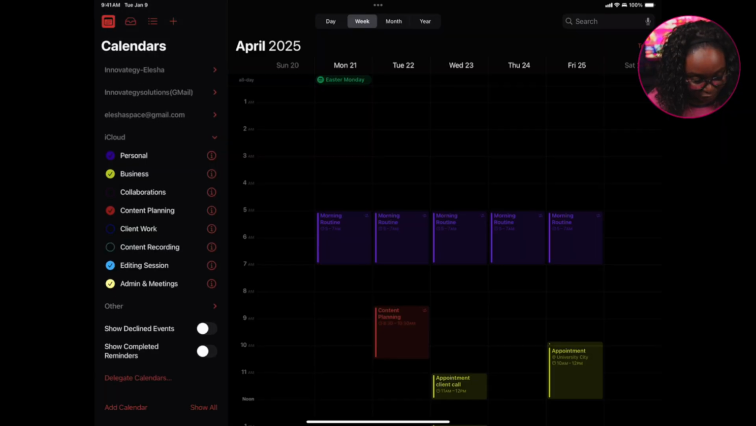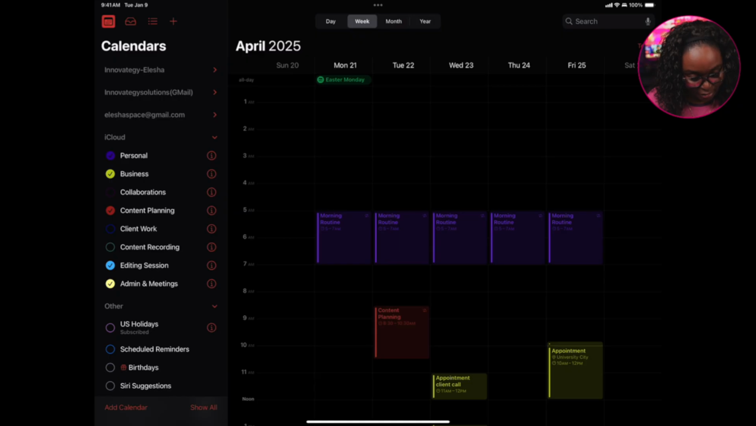The other part is the integration of Apple Reminders. Reminders is my task manager, and that allows me to execute. And so there is an option where you can bring your important reminders so they literally show on your calendar. So on the left hand side where you have other, I'm going to tap there, and where you have scheduled reminders, I'm going to literally turn that on.